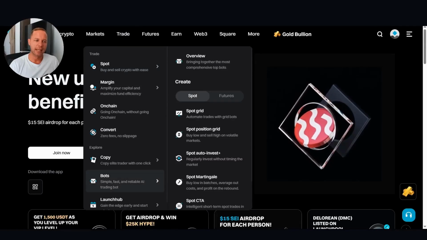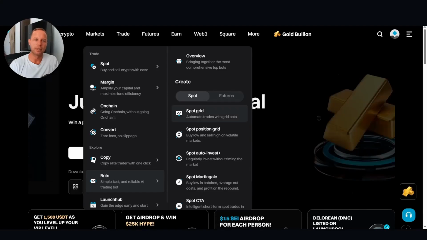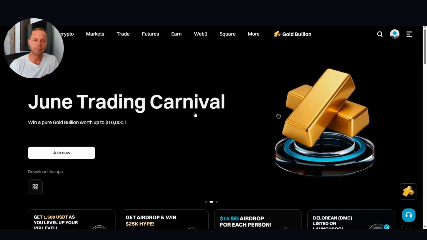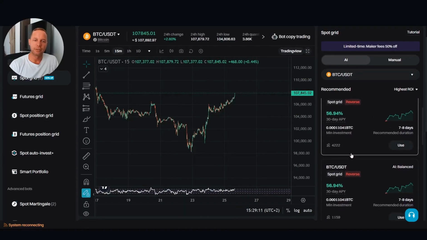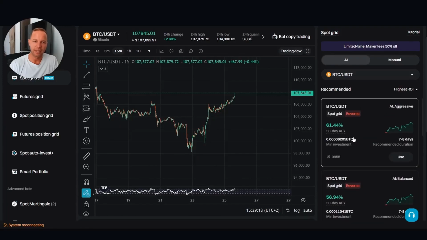You go to the trade section, then you have the bots area, and within bots you can also choose either the spot or the futures grid trading bot here. We'll stay in the spot section. Once you've selected that, you'll enter this area here. Next, you have the option to select some AI suggestions here. These are preset grid trading bots, but I personally wouldn't use them.